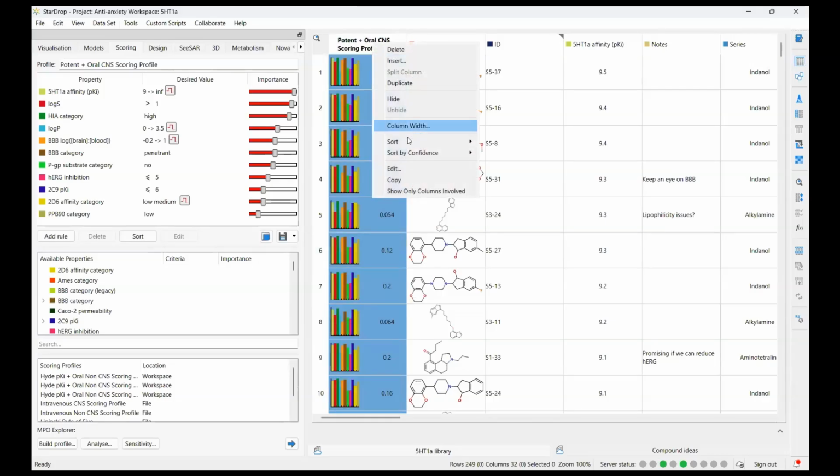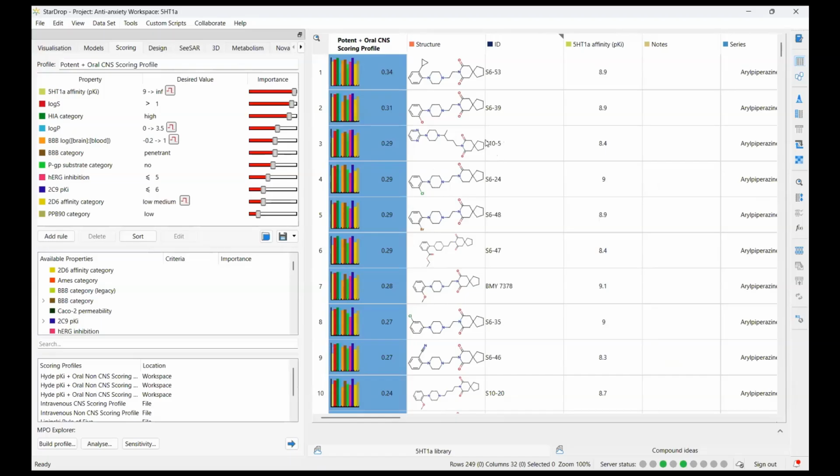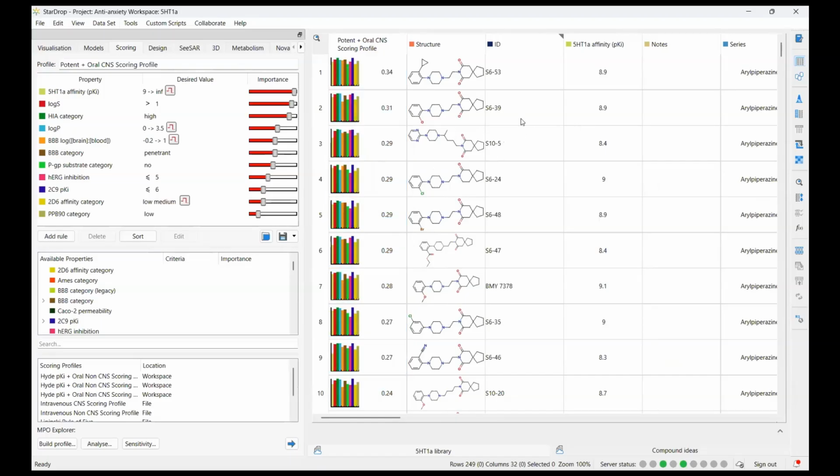If I sort this data set in descending order, we can bring the highest scoring compounds to the top of the list. So we can see we've got a few compounds in this set which have got some nice high scores. They're doing well against a lot of the properties in the profile. And therefore, yeah, we'd be confident that these have a good chance of being successful. So all of this is just a recap of the kind of things that we've had in StarDrop for many years, but for those of you who haven't seen it before, hopefully that gives you an idea of what we're looking at.